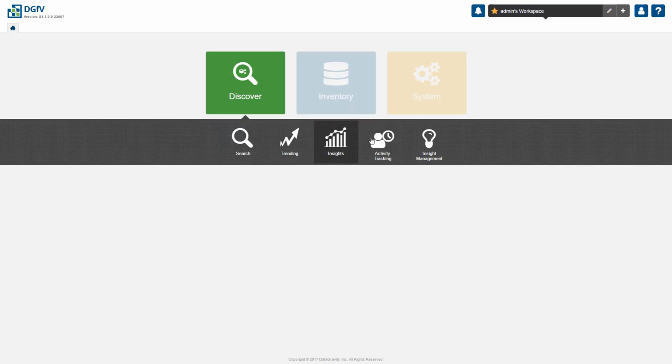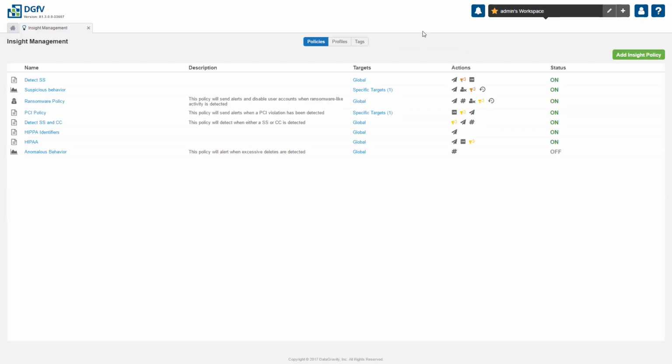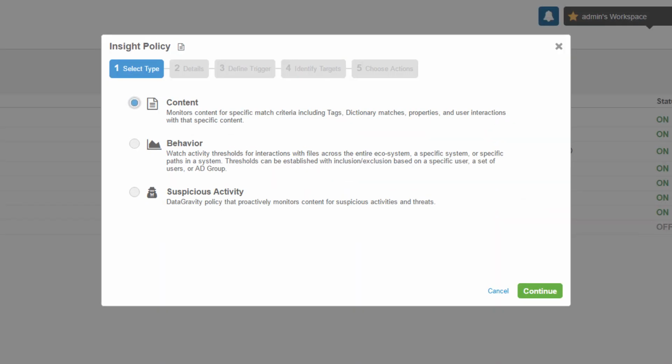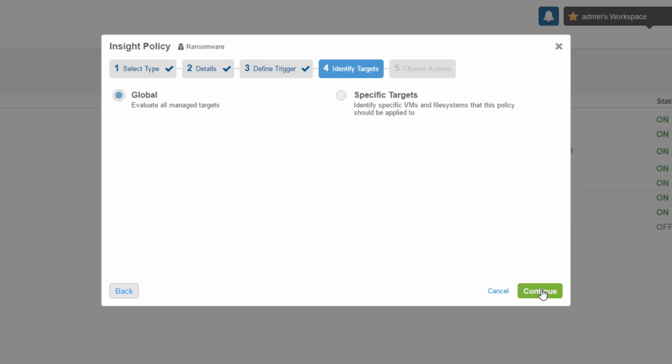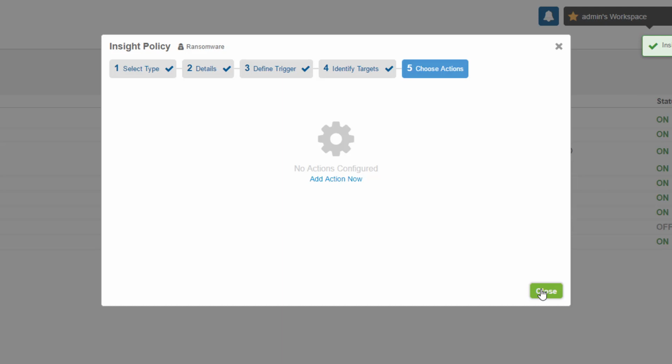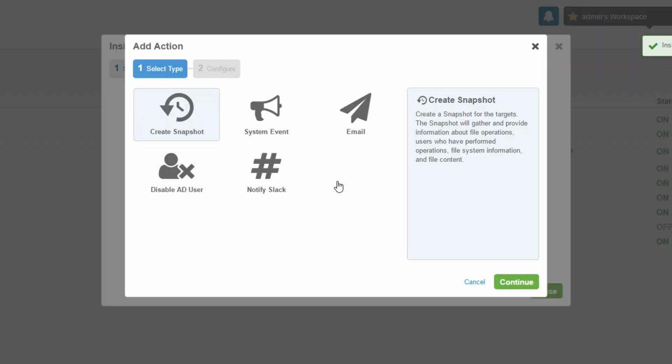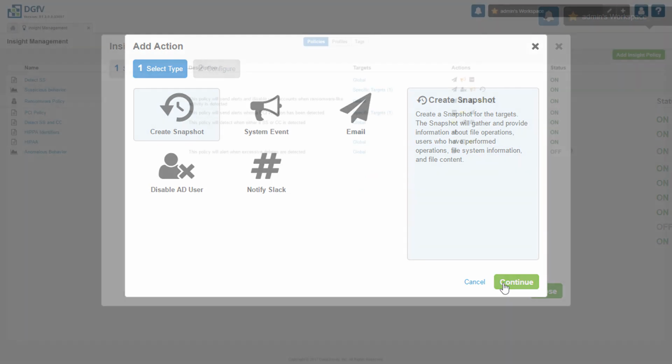Open Insight Management from the Discover area, add an Insight policy, select Suspicious Activity Policy Type, give it a name and a description if you desire, click Continue at this step. Identify if you want to detect ransomware on all VMs or a select few, then start adding the actions you want to take when ransomware is found.